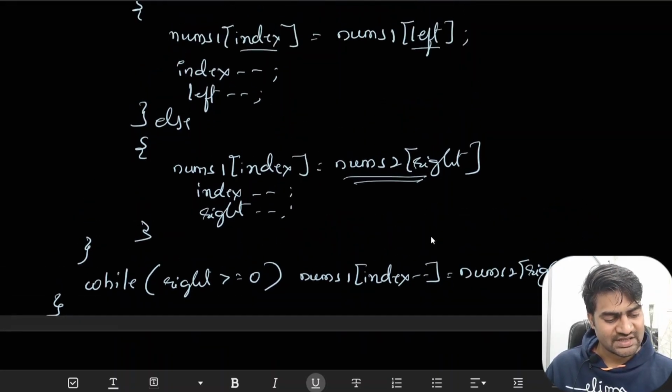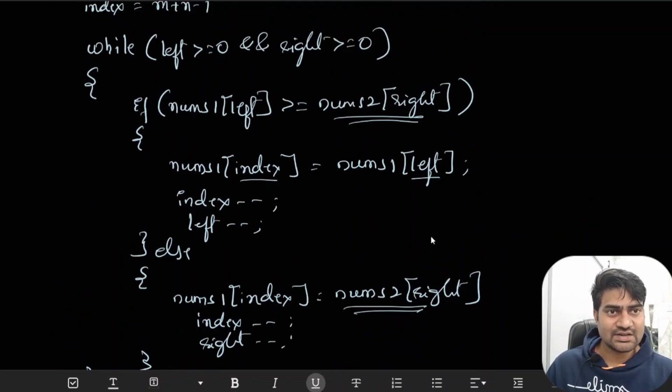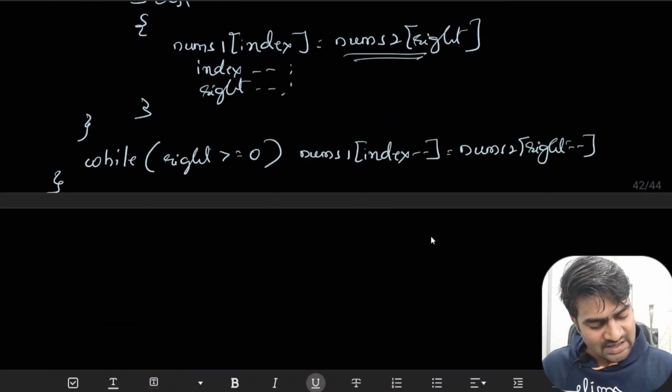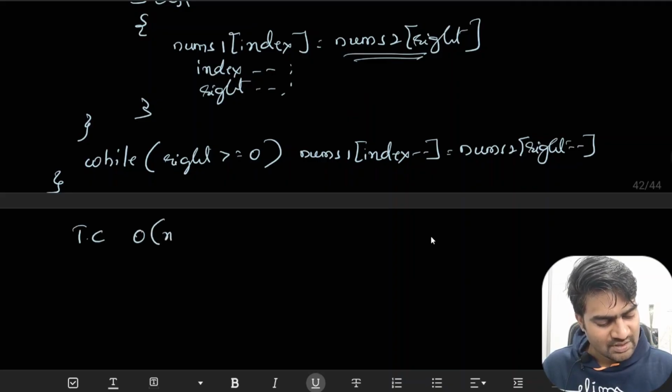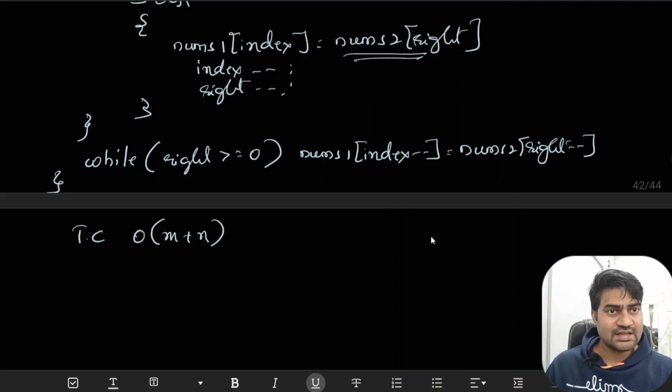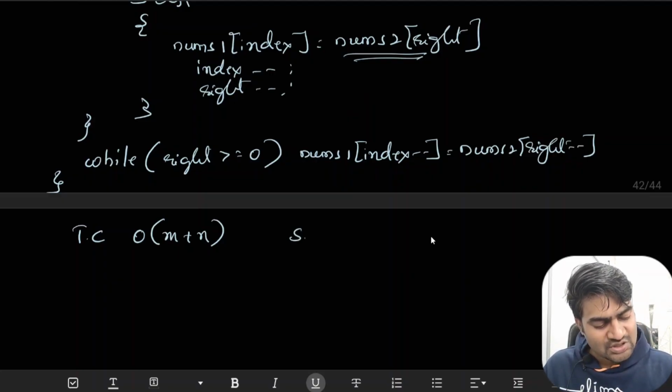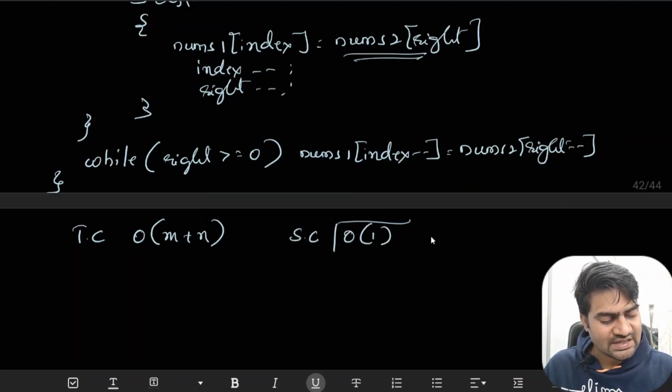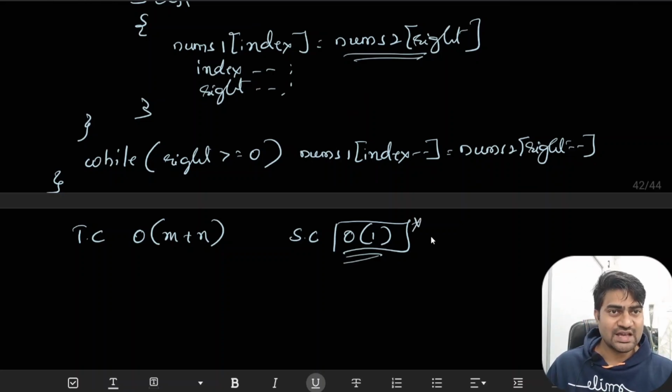So now if you see, we did a single iteration over both the arrays, and with time complexity of order m plus n, we copied all the numbers into their right positions. And the important thing is our space complexity is order 1 because we are not taking any extra space. Instead we are doing it in place. Okay, so this is the most optimal solution. Let us switch and try it.